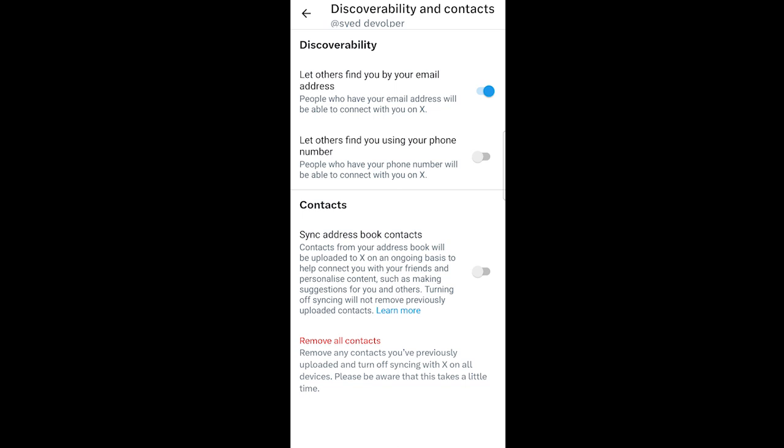Now you see "Let others find you by your email address. People who have your email address will be able to connect with you on X." Now you see this option is enabled. So we are going to disable it. Now click on it. Now you see this option is disabled. After that, if any user or other person has my email address, they cannot find me on X because we disabled this option.